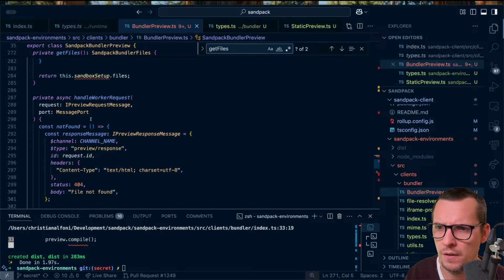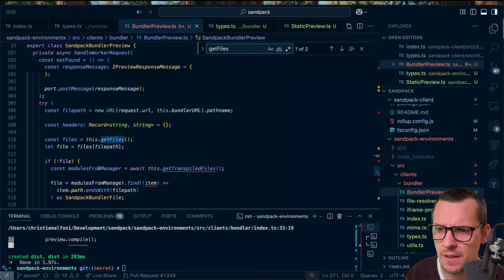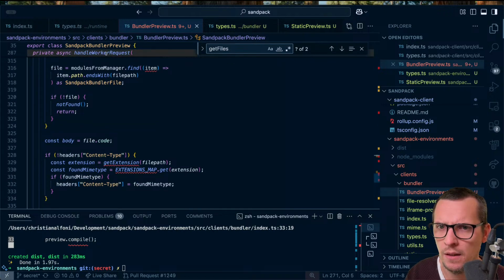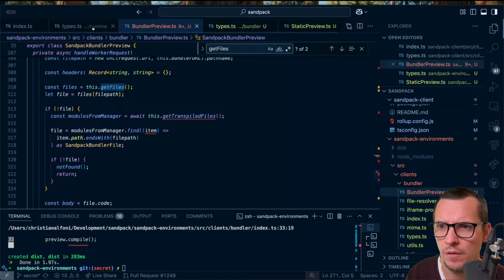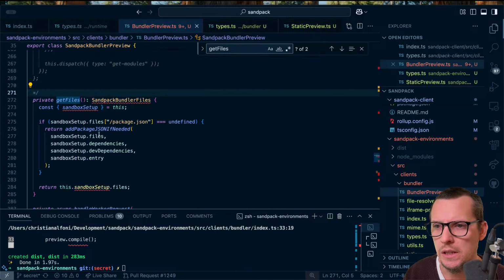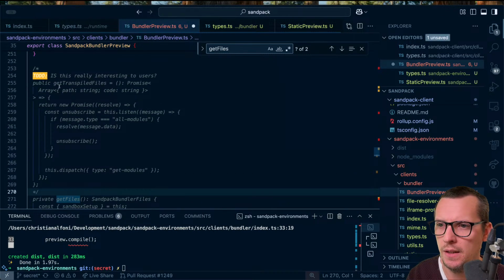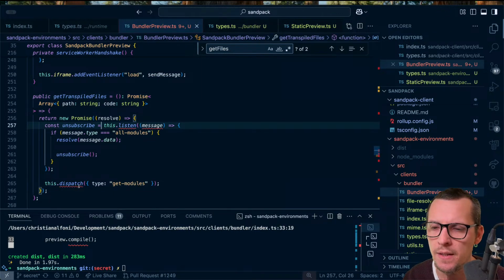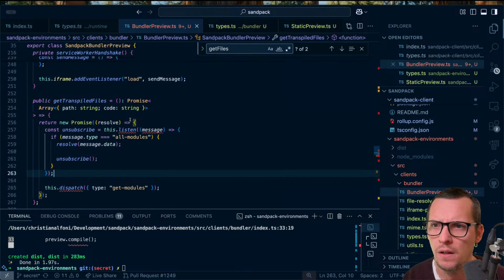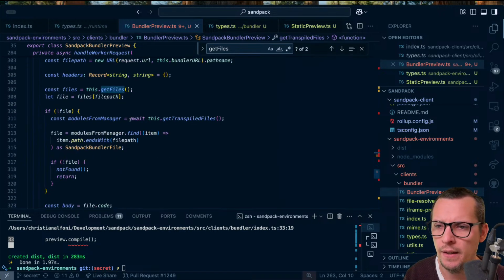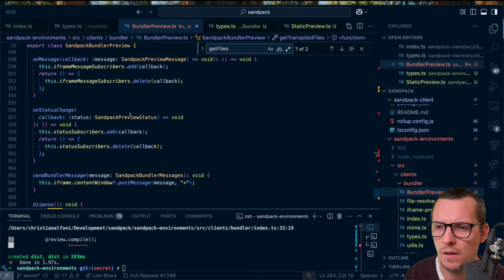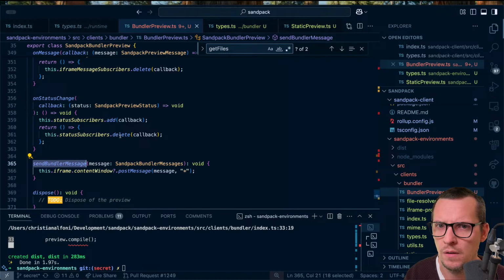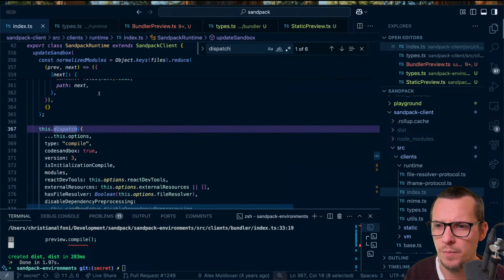if no file handle worker. Oh, does it actually modules from manager? Okay, I guess we need that then, because it's not only used external. Okay. So that means we need a way to talk to the iframe, which is what this listen and dispatch is. But I thought I had a different abstraction for that. Yeah, send bundler message. Let's see, dispatch.